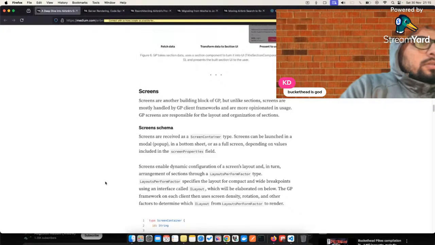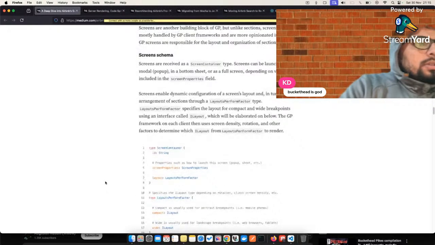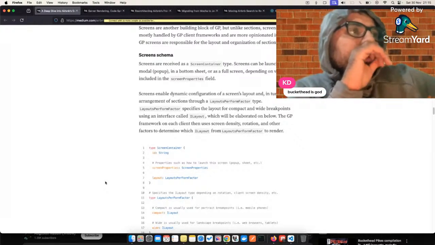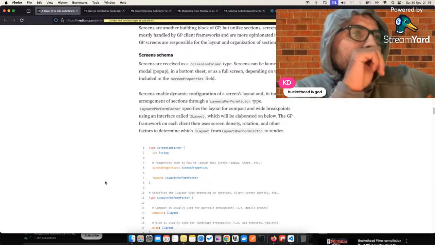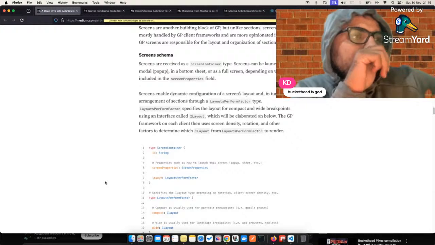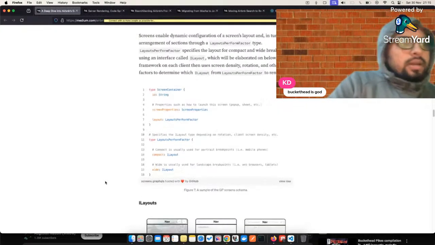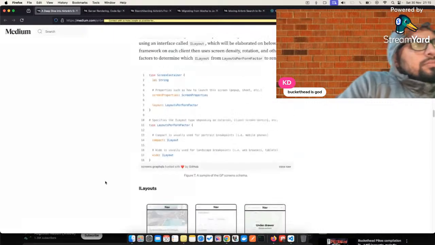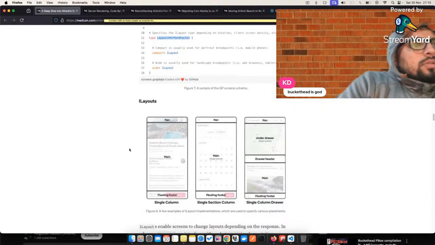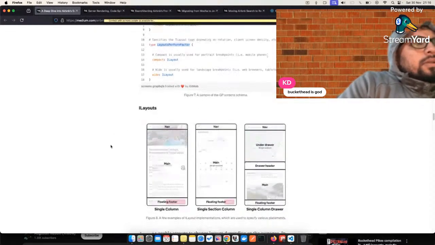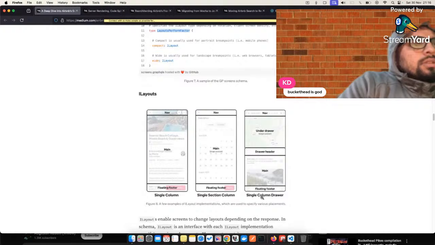Screen container, screen size, screen UI layout, with breakpoints using an interface called UI layout. The GP framework on the client then uses screen density, rotation, and other factors to determine which UI layout to render. Layout for form factor, compact UI layout, single column, single section column, single column drawer.